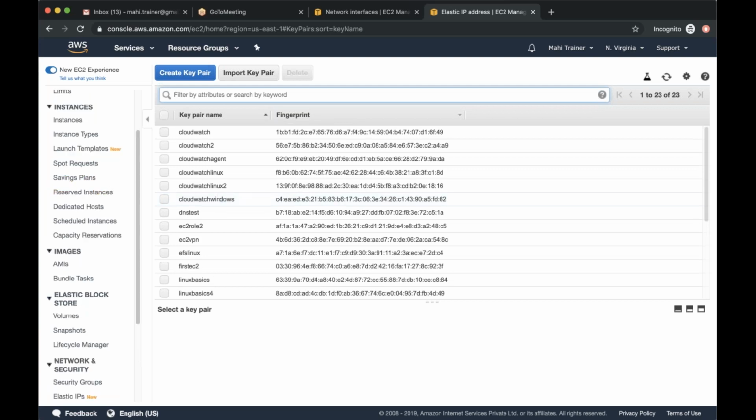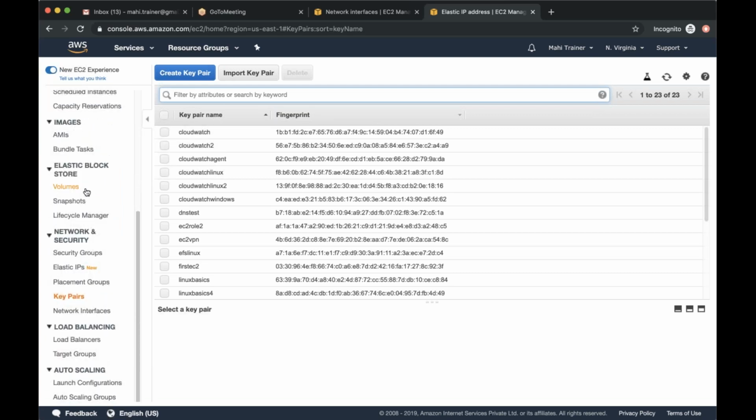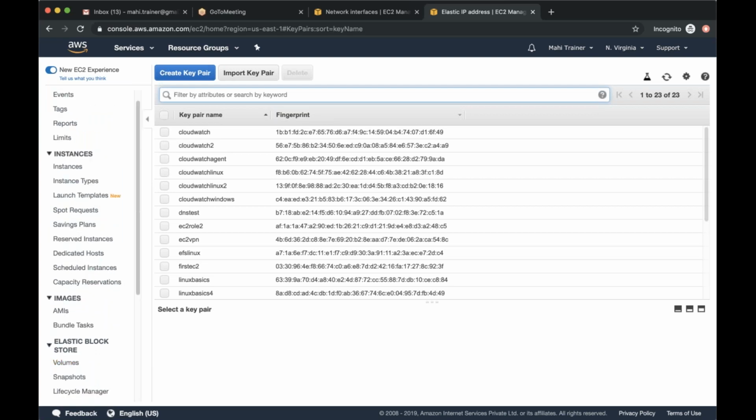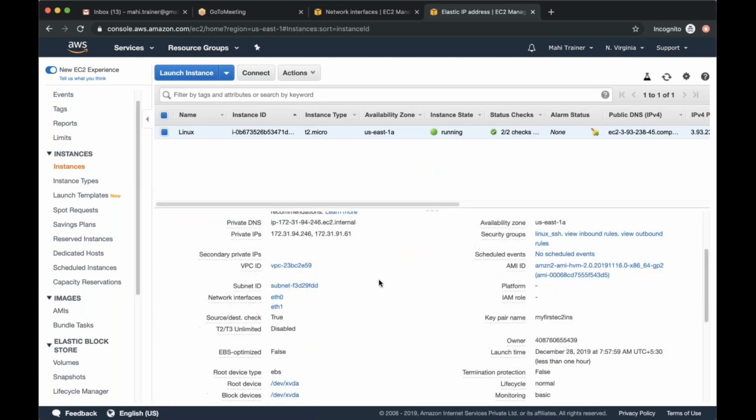And how to check the fingerprint? You can see the fingerprint here. We have to match this fingerprint with the SSH RSA fingerprint on PuTTYgen. It should be matched when you load it. Okay. All right. A few more things here.